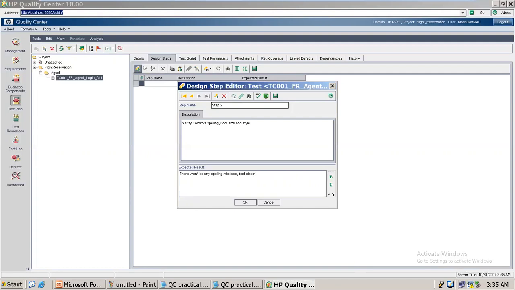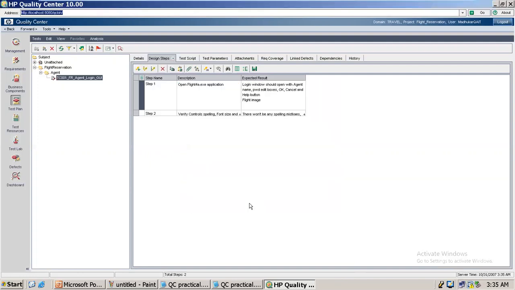Font size and style should be uniform. There are two steps, right? Click on OK, like this. So this way we can write the test cases directly into the Quality Center.